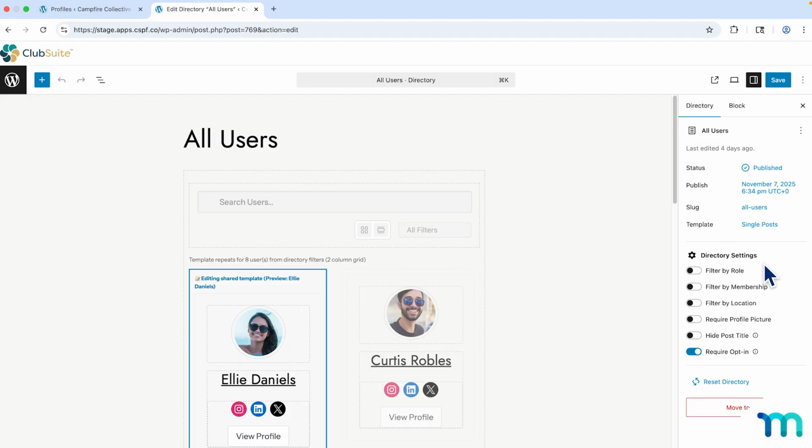So here is where you can set your directory limits, which will define what type of directory this actually is. So you can choose to toggle one of these on, or multiples, to create different types of directories. Some of them I mentioned earlier when I talked about combining, like say memberships and roles, or memberships and locations. So this directory, or any directory that you're creating or editing, will only show members that meet the criteria that you set here with these toggles.